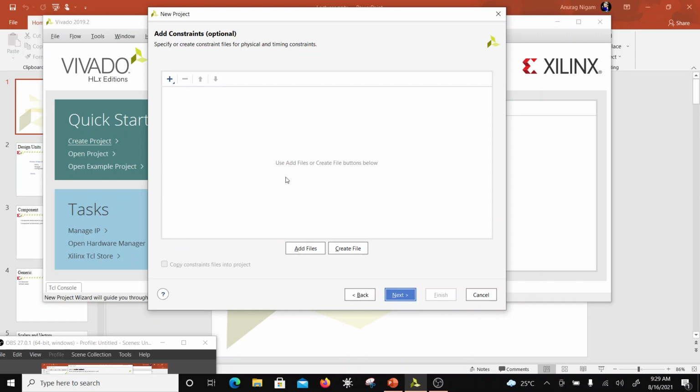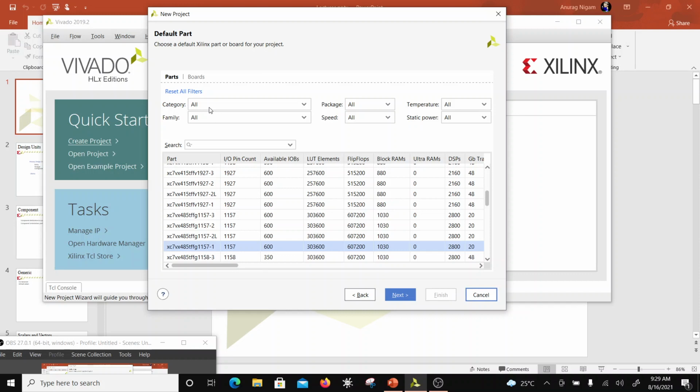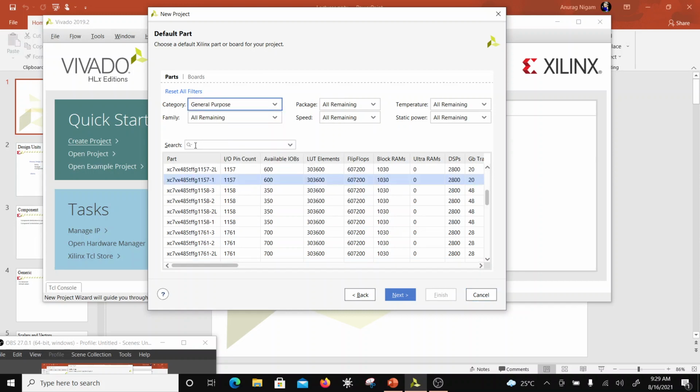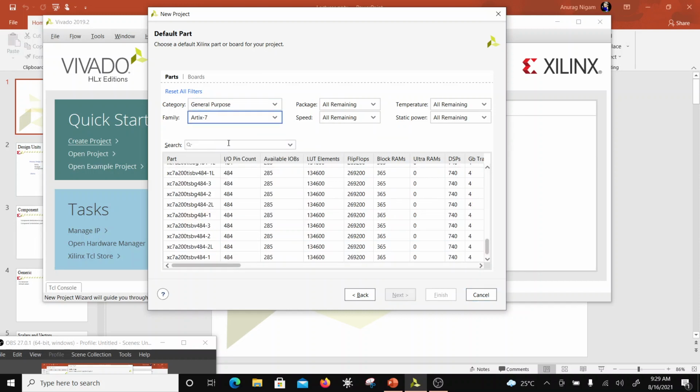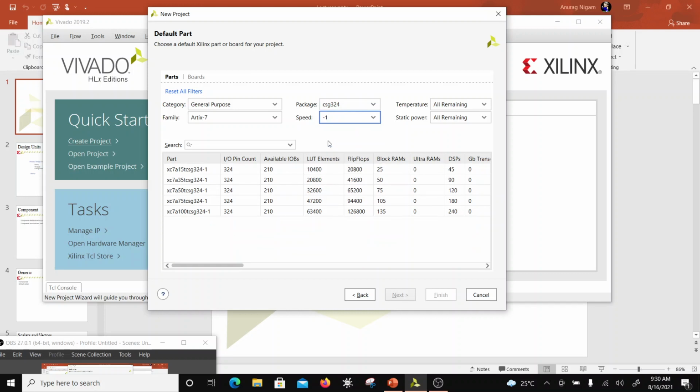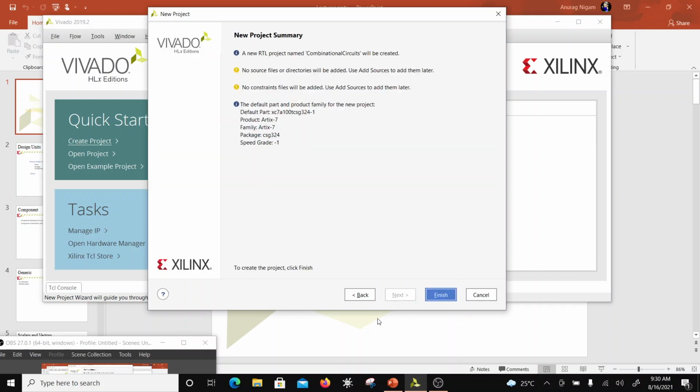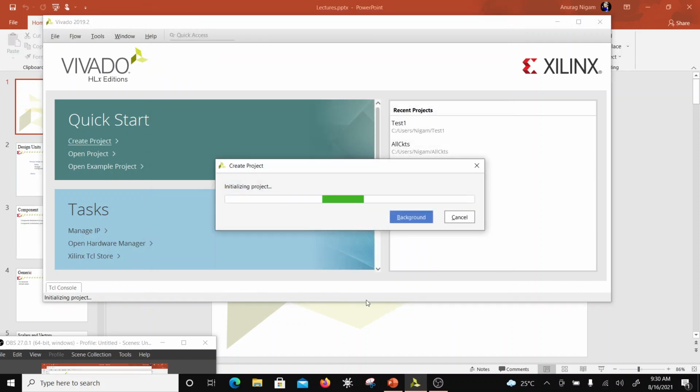Next, I'm also not going to add any constraints, right? So here I'm going to choose a device from general purpose. Family is RTX 7. Package is CSG 324 pins. And then speed grade is -1. And then the last one is the one which I have. And I'm going to say finish.